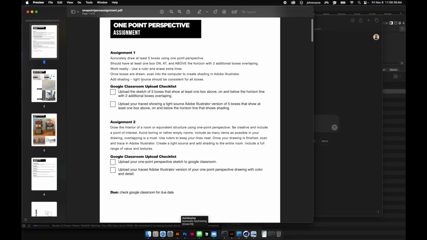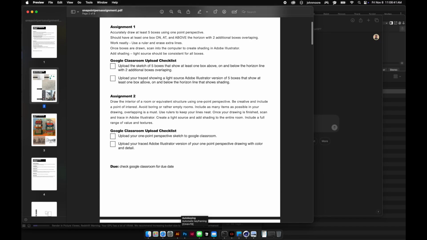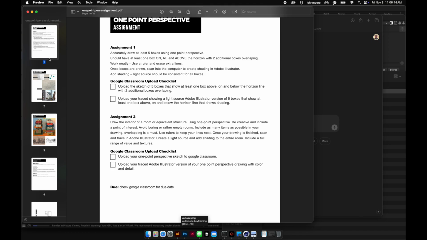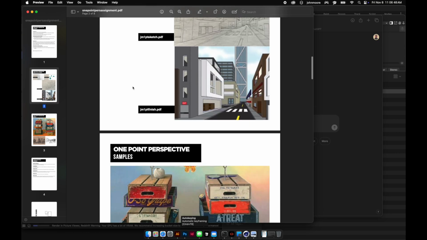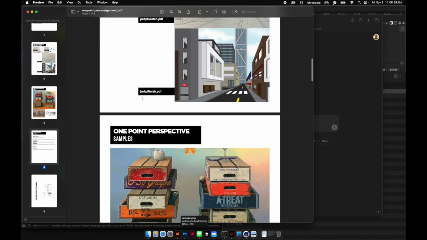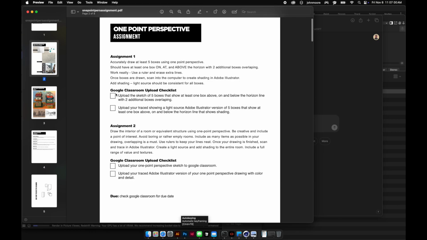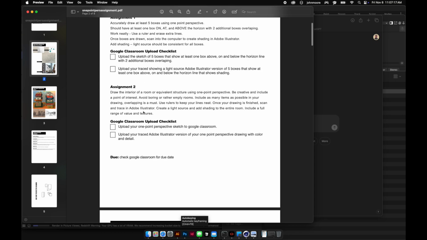Going to create a 1-point perspective assignment that's going to last around 2 weeks. So it's project-based. They're learning a bunch of different things. And the reason why I want to kind of go through this, that has the detail, what's needed to be submitted, has the checklist for themselves so that they understand that they need to submit the 5 boxes with 2 overlapping boxes, and then they need to create these boxes using Adobe Illustrator and add shading to the boxes.